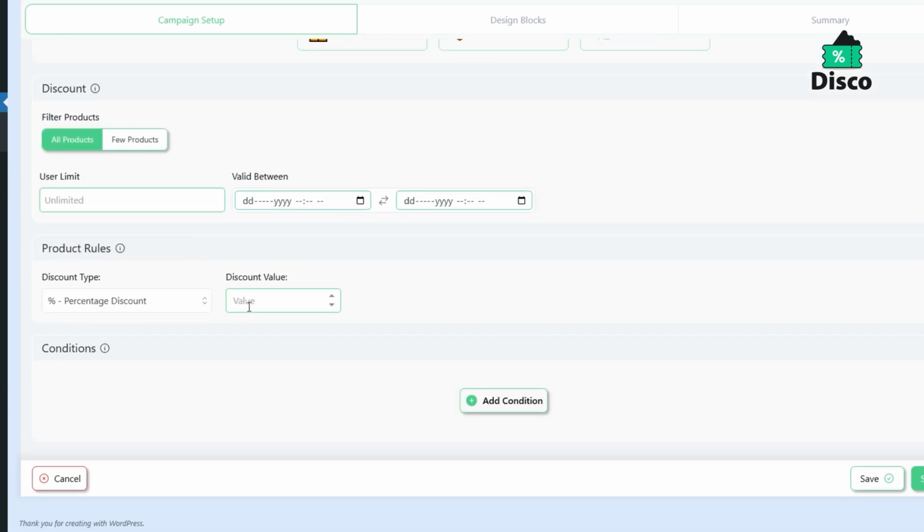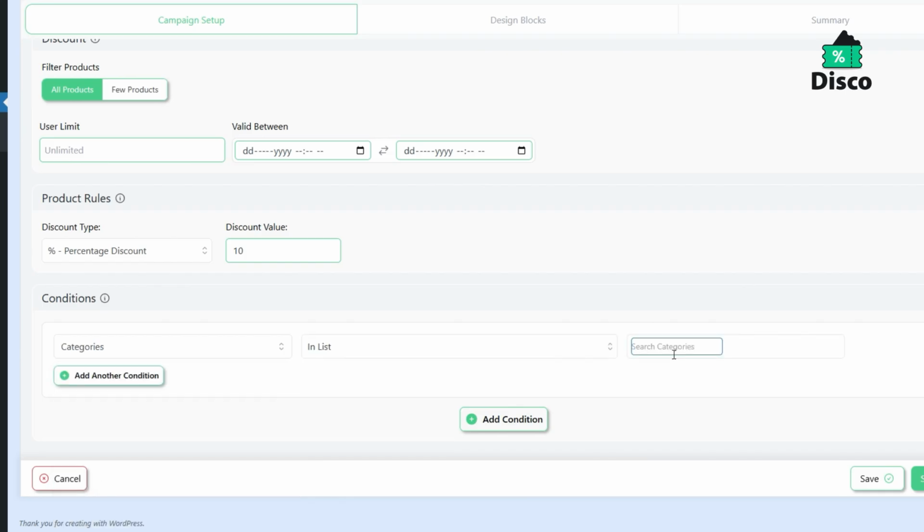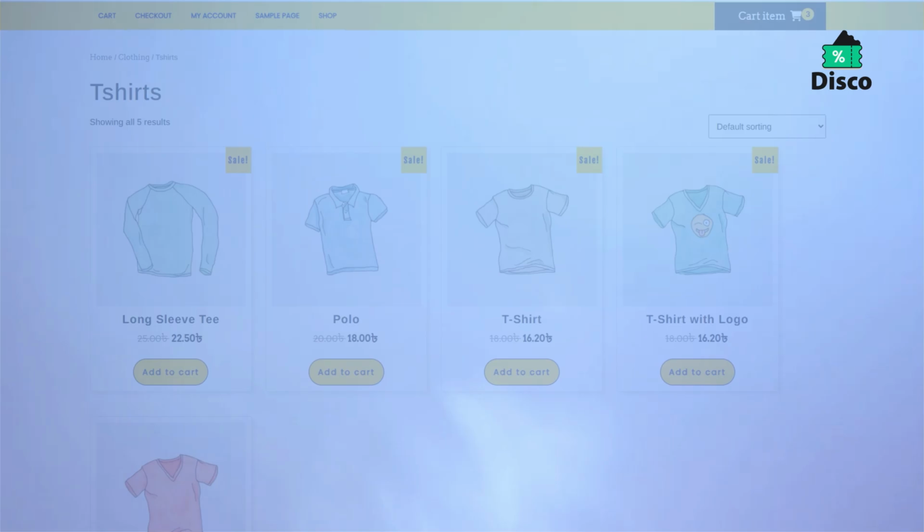Now, set the discount rule. Apply 10% off. Set the condition, like if the product category is t-shirt. And finally, select the category. And you're done. Your discount is now live on the t-shirt category, automatically applied just like that.